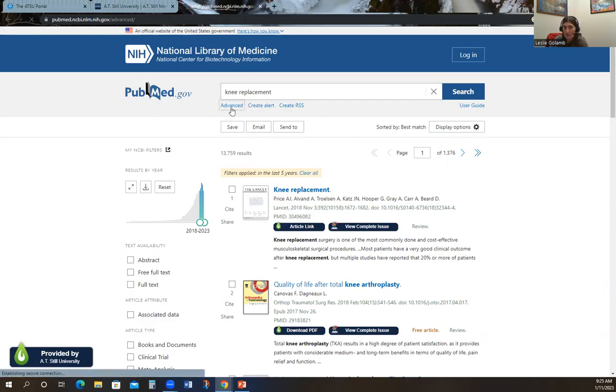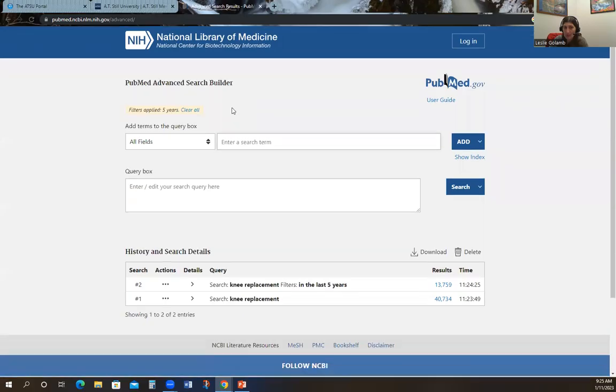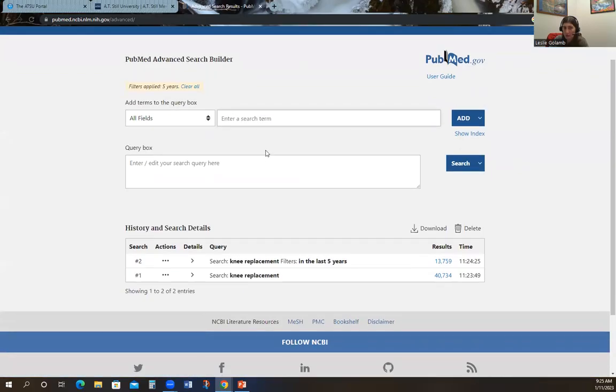If you go to the advanced search, I know when students are doing lit searches, when they're doing their methodology section, they need to write down, okay, what search terms did I use? What filters did I use? PubMed is great because it will show you, okay, here's my first search, this is my results.